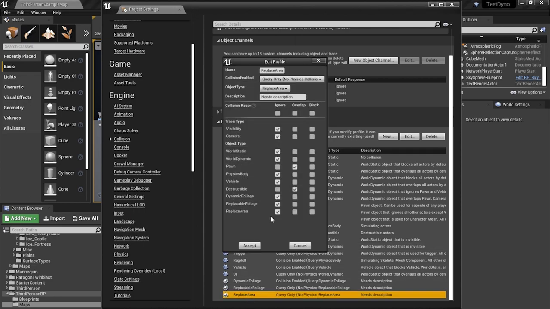Replaceable area. This is the area around the item that has been replaced. What will cause it to go back to normal? Everything that overlaps it, and again this is query only, with replaceable area as the object type. Everything that overlaps it will cause the item to possibly revert back to what it is. So we want to check the pawn and we want to check the destructible objects that are flying around. We might also want to check the physics body and the vehicle. That depends on your project. It is important that it does not collide with itself, so make double sure that your replace area is set to ignore. You may just crash your engine if you don't.